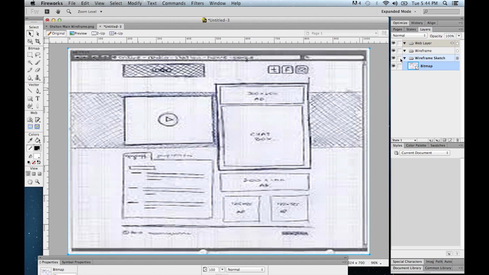Alright, so in the instructions about Fireworks, it tells you to lock this layer. You can lock it by just clicking on this little icon next to the wireframe sketch layer. That way it won't move around and you won't make any changes to it. And that automatically selects the wireframe layer, which is the layer that we're going to build shapes and things like that on.